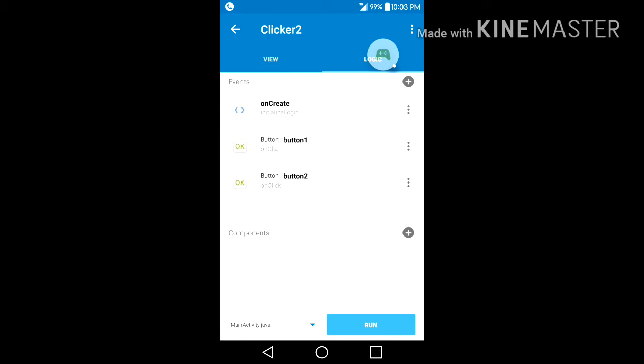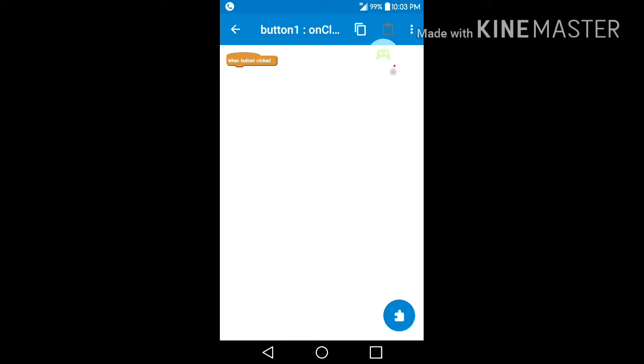Then for button 1, which is the click button, you're going to want to go ahead and go into here. Go into your variable.